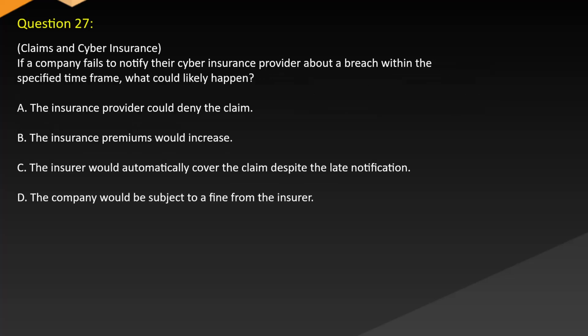Question 27. Claims and cyber insurance. If a company fails to notify their cyber insurance provider about a breach within the specified time frame, what could likely happen? A. The insurance provider could deny the claim. B. The insurance premiums would increase. C. The insurer would automatically cover the claim despite the late notification. D. The company would be subject to a fine from the insurer.